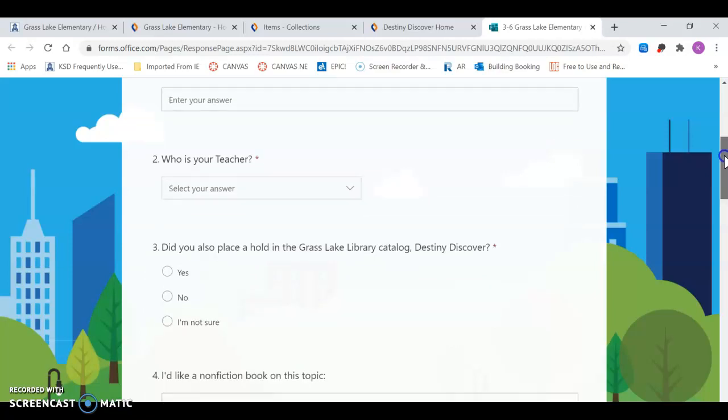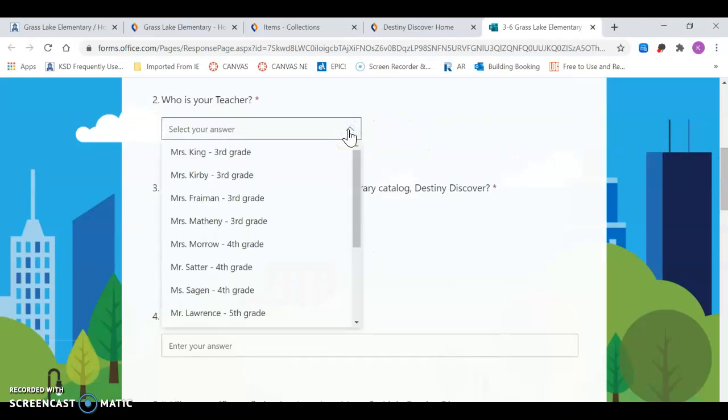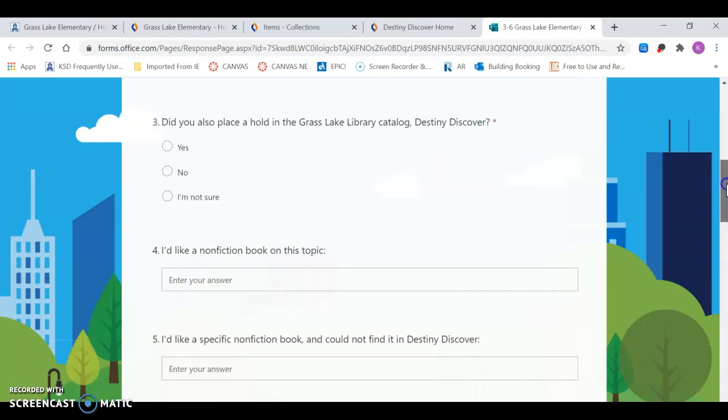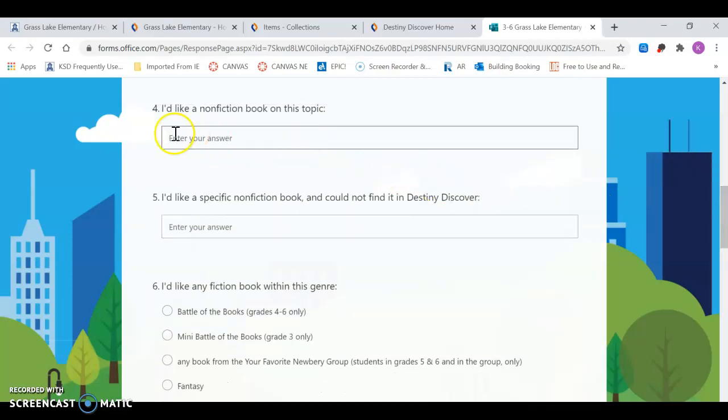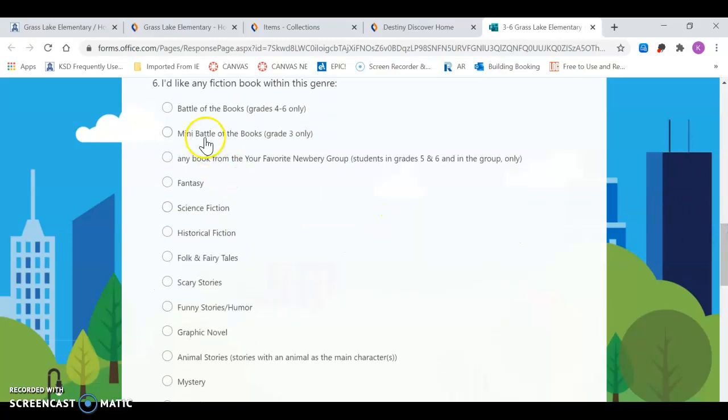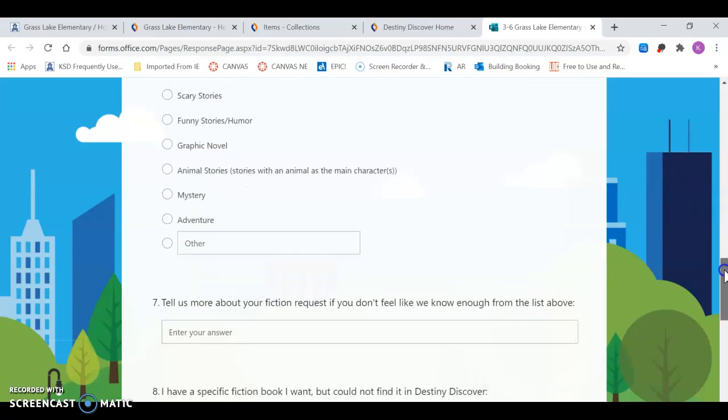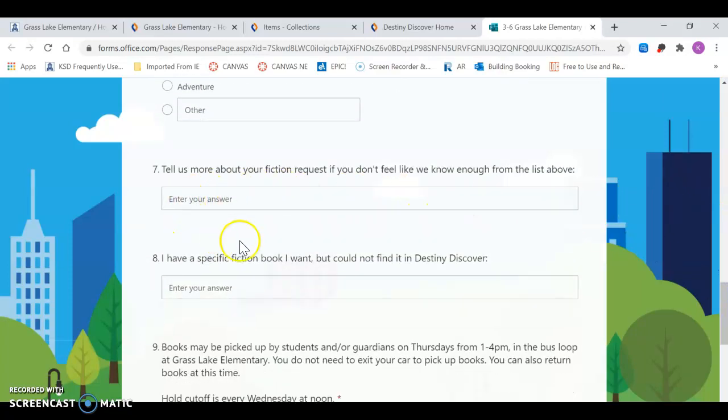So you put in your first and last name, use the drop-down menu to put in your teacher, and then tell us what you're looking for. Maybe you want a nonfiction book about World War II or about the history of Washington. Or maybe you have a specific book that you would like, but you couldn't find it. Put it in here, and we will find that book for you. You can tell us a type of book you want. Maybe you're interested in something that you weren't able to find, but you know it's out there. Or maybe you want to give us a little more information and we will find a book for you.